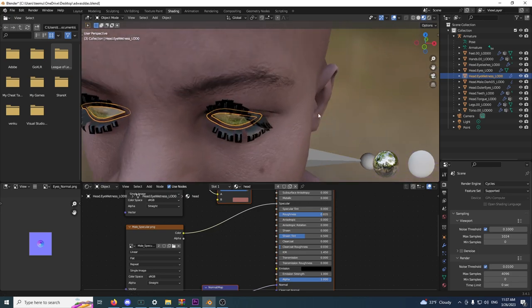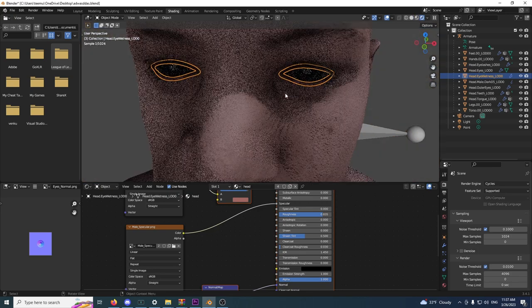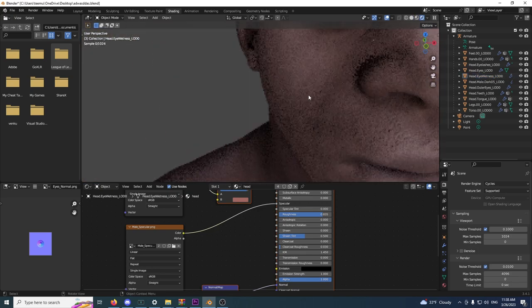Why is it like this? What happened? Oh, it's because I'm in material preview. If you go in rendered, it fixes the eyes if it's messed up.